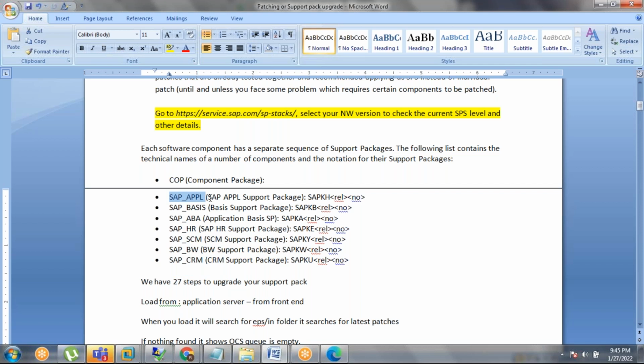SAP APPL means it shows you the version of your existing SAP. If somebody asks you the version, you have to check your SAP APPL, which gives you the exact position of your support pack or release also. Okay.